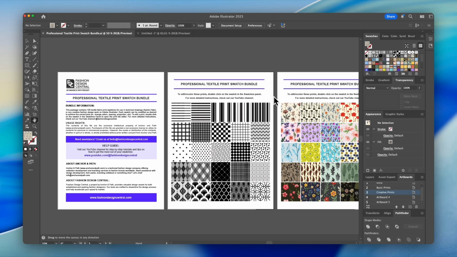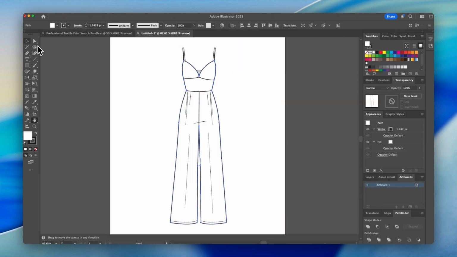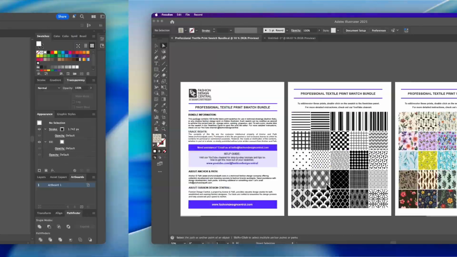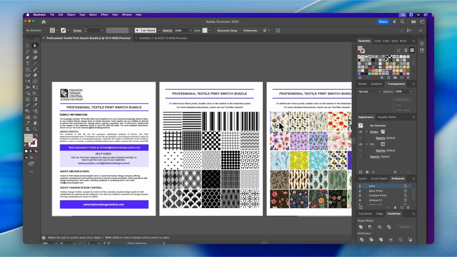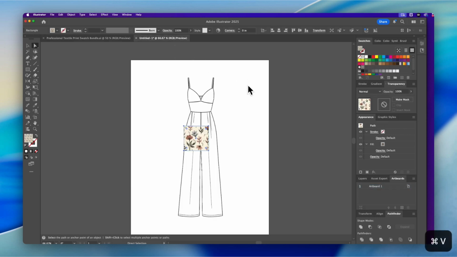So for the purposes of this video, I'm going to use this jumpsuit design to show you how to apply the prints to your work. So I'm going to start with a simple floral design here. I'm going to copy this swatch and paste it into my design file. Once I've pasted it in, it'll automatically appear in my swatch panel, so I can delete it from my artboard.